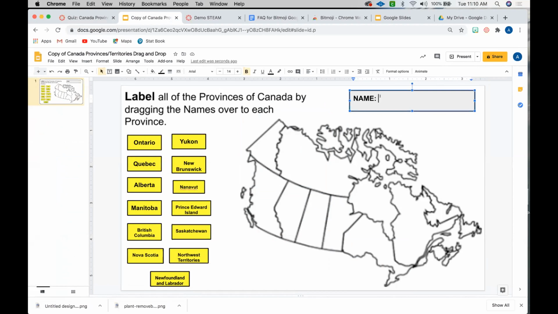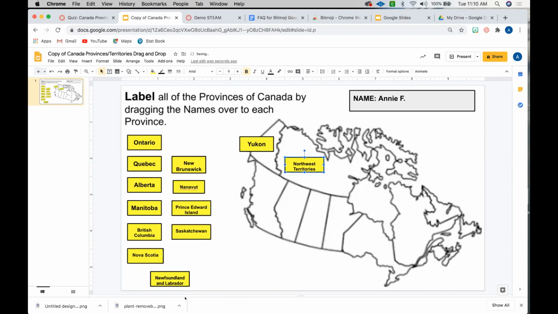So if they click inside, they can put their name, and then they can click on these text boxes and they can move them over however they wish. So they could just move this over and it'll just allow them to drag and drop this over. Let's say they finished moving all of these boxes over here.